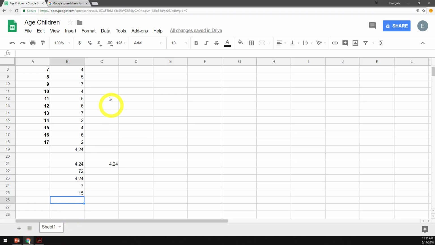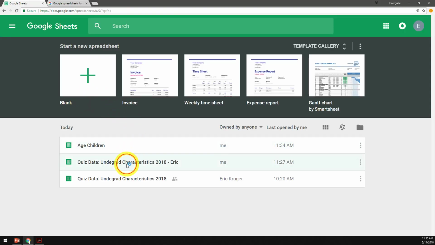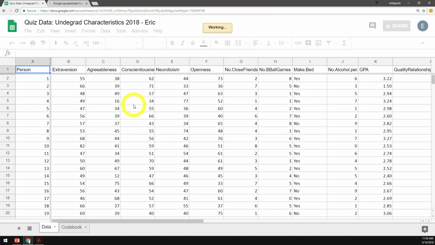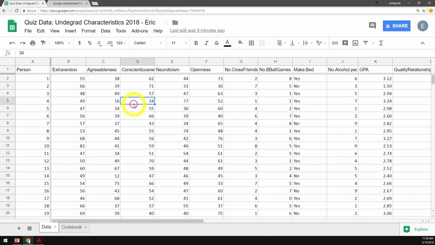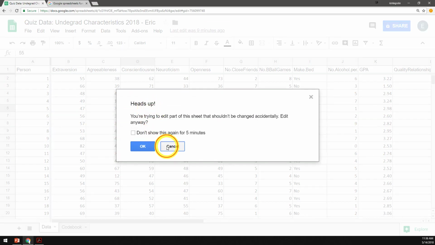So let's go back to the undergrad characteristics data set. I'm going to left click on the Sheets home page. We're going to open up this data set. Now, we've obviously got a bigger data set here. We've got 60 observations. And remember, if we click on one of these cells and we try to edit it like this, it gives us this warning.